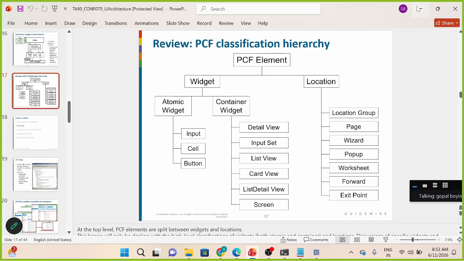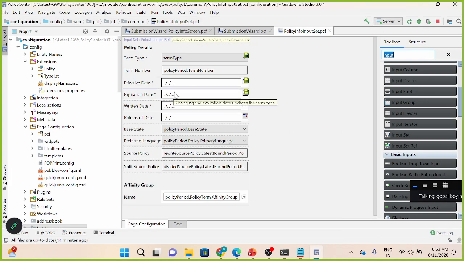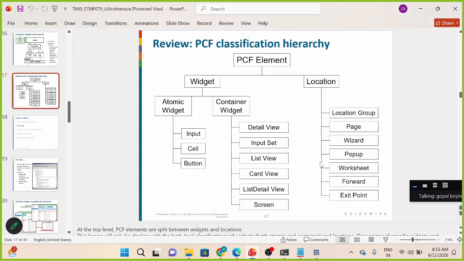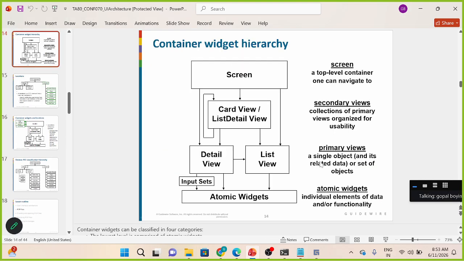You can't drag and drop a screen here. From an input set, whatever you can do, that only is possible. In your input sets, you can add atomic widgets within that. The reverse is not possible. You see the screen, this is the architecture, whatever they have given. In an input set, you can drag and drop the atomic widgets. It's possible, but a screen is not possible, and a detail view is not possible. Getting what I'm talking about?